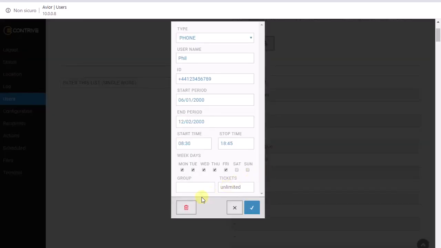To remove an existing user, click on the red bin.